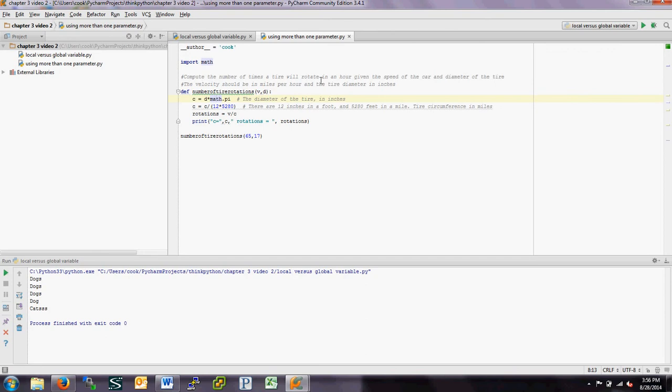I've also made some comments in here to describe what my function is going to do. In this case, what I'm going to do is take the velocity of a car and the diameter of its tire and figure out how many rotations it makes in an hour. So, to do that, I've called this function, or procedure, sorry, not a function, procedure, number of tire rotations. It takes in a velocity and the diameter of the tire. The velocity is in miles per hour, the diameter is in inches.